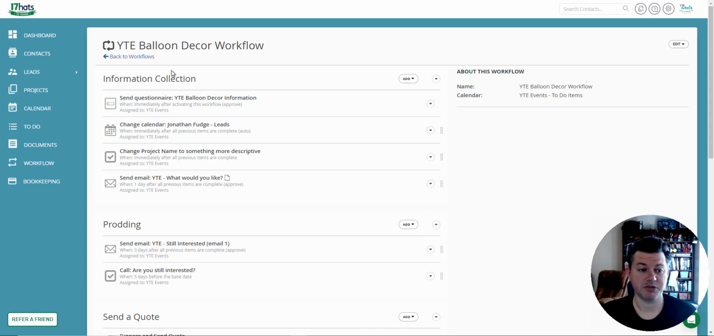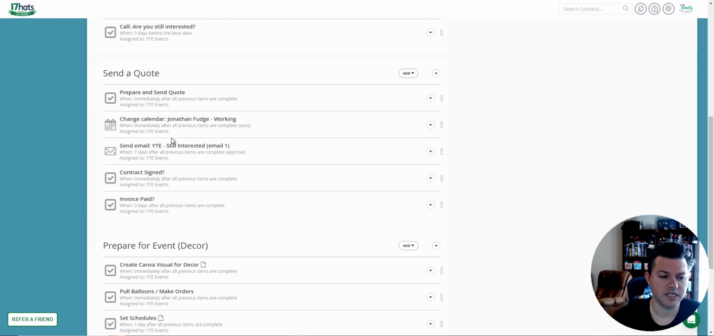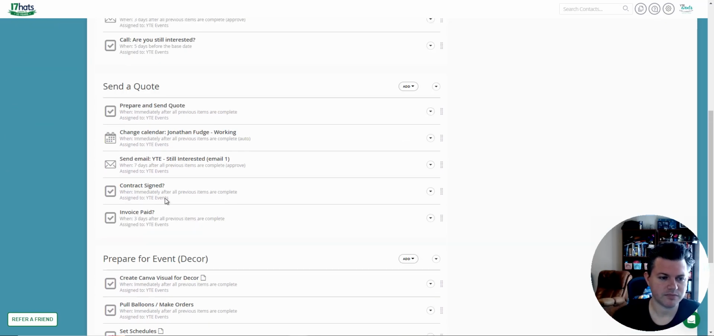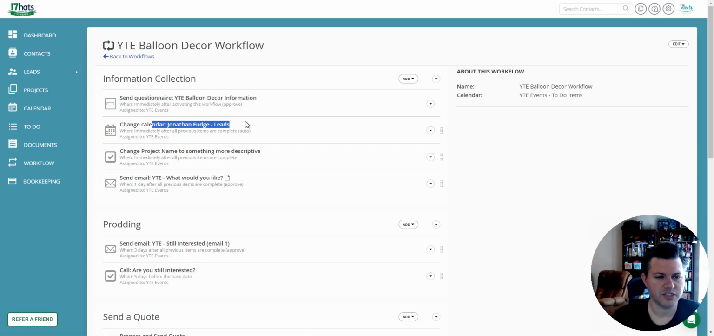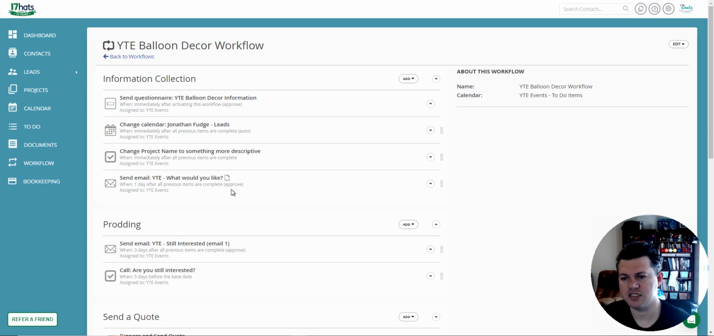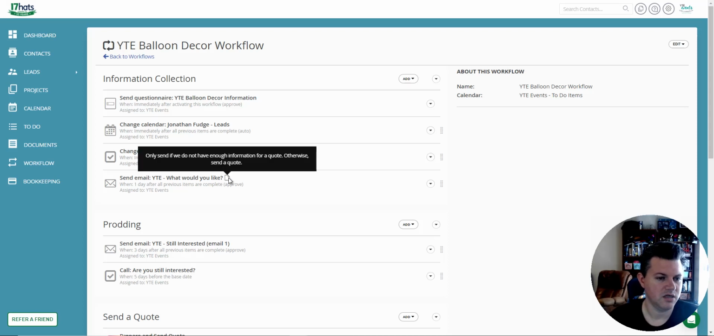So we have different steps. We have information collection, prodding, sending a quote, prepare for event, and follow up. We actually have another prodding step after this, but it's done right here. So this sends a questionnaire, changes the calendar to leads, tells my staff to change the project name to something more descriptive. That's just easier internally. And then we have a prompt for an email that says, is this what you'd like? If you don't know what they want, send this email. It says only send if we don't have enough information for a quote, otherwise send a quote.